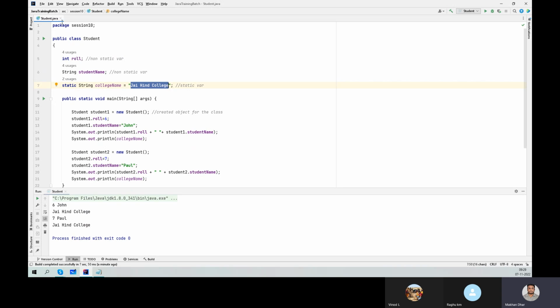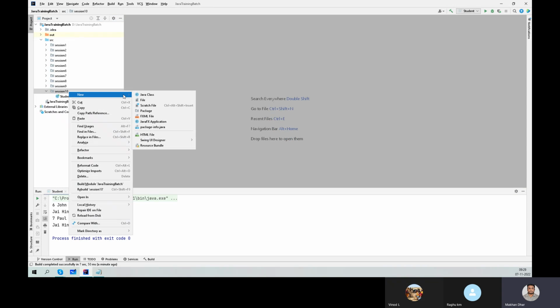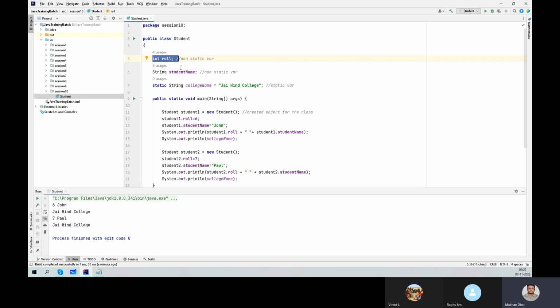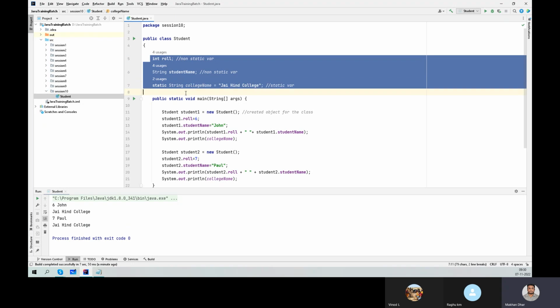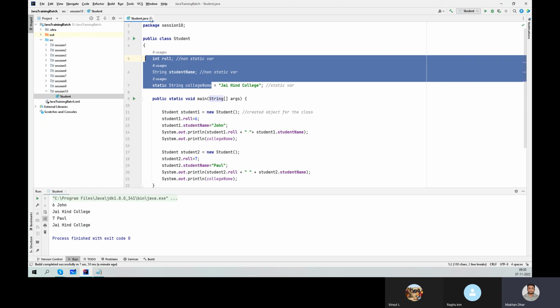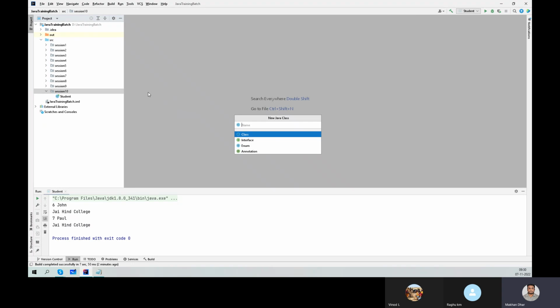Now let me create another class. So this was the final variable, and we have static. These are called members, static and non-static members. They are members of the class, because these members belong to this class. Now this is for variables. Now we'll see another class.